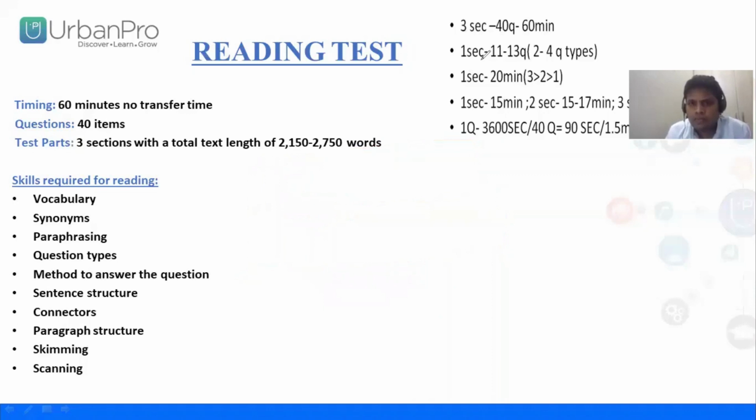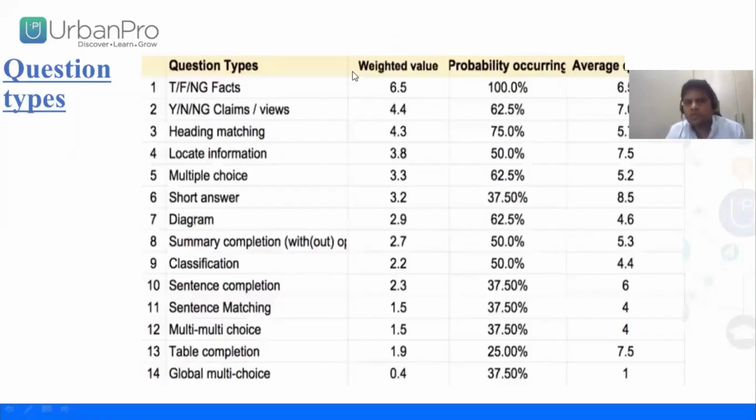Okay. We have different types of questions in the reading module. A lot of students are not sure of the question types, and they don't even have a method. They apply a common method for all the different types of questions. Please don't do that. For each and every question type, we have a unique strategy and we have to apply that. So here we have the question types with the probability, from most frequent to least frequent.